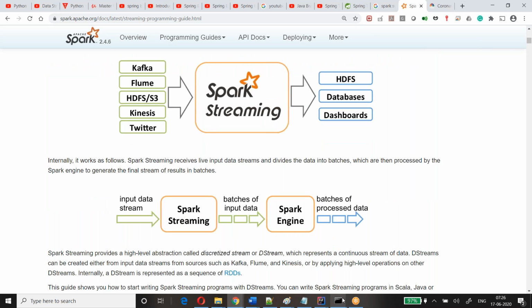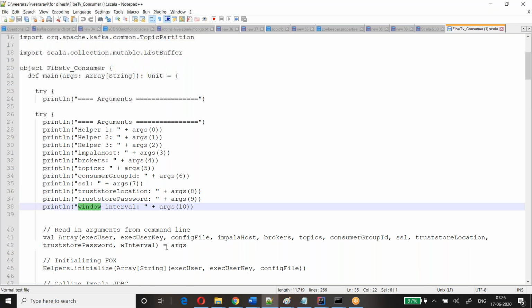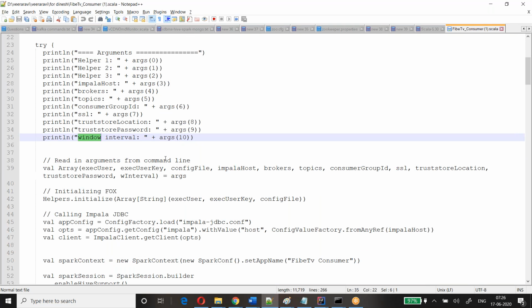So this is the batch interval. And actually this is the window interval. Window interval relates to windowing operations: from one batch to another batch, what is the interval. I'll explain this process. He's reading all the arguments and assigning them: the first argument is the execution user, which is a helper one, then execution user key, config file, Impala host, broker, topic, consumer, SSL, and other stuff. All these things he is assigning.